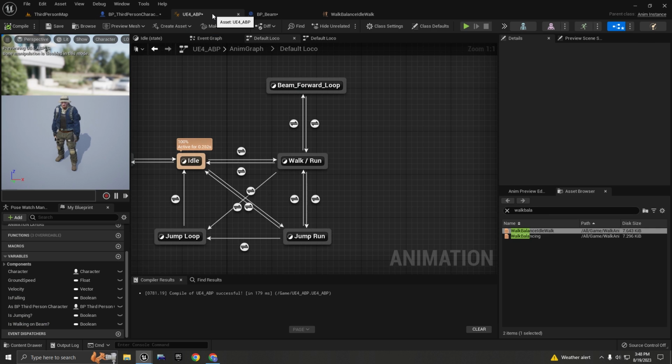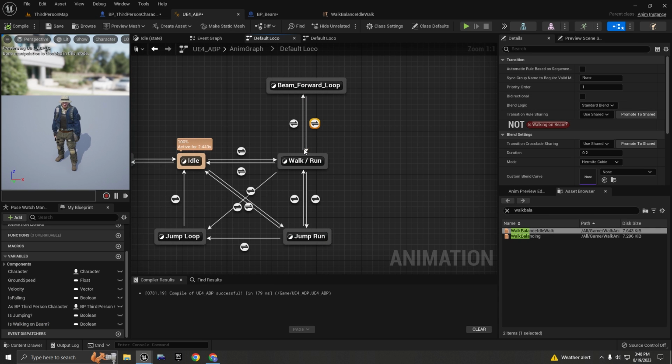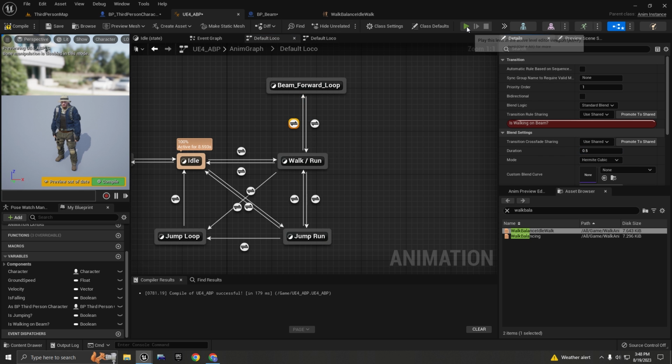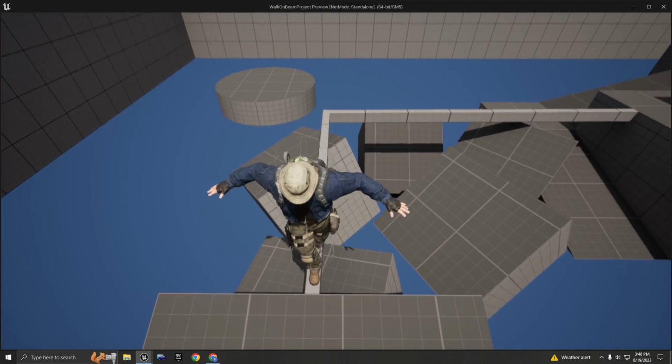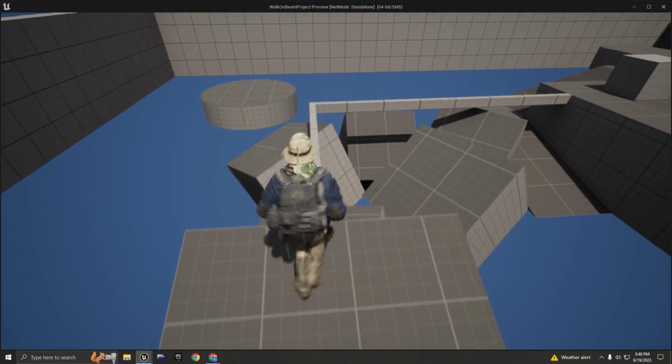And you can also smooth all the transitions between the states. So as you can see here, the duration is going to be 0.5. I think it helps. Let's see. Yeah, it's more smooth.